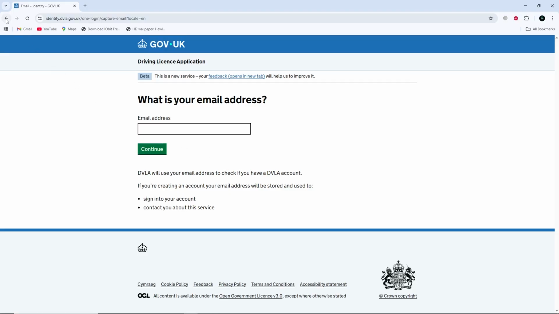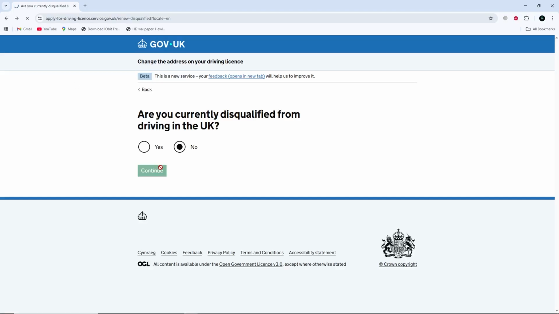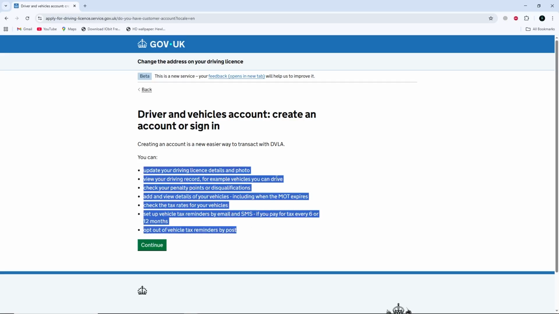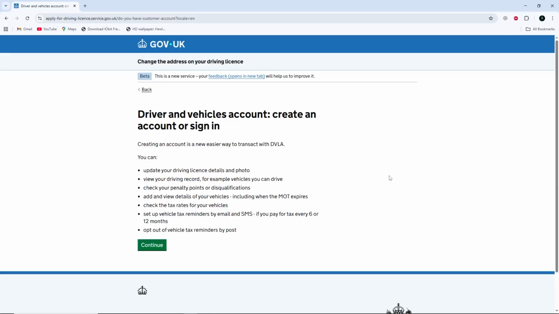Once your driver and vehicles account is created, you will be able to update the address on your driving license. After you submit, the DVLA will process your update and send your new license by post.